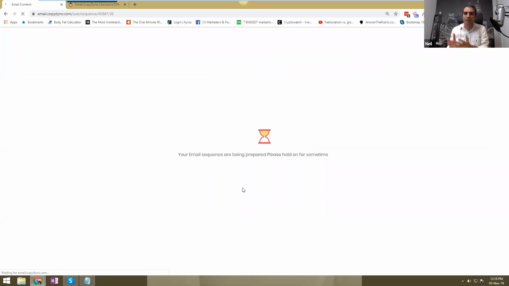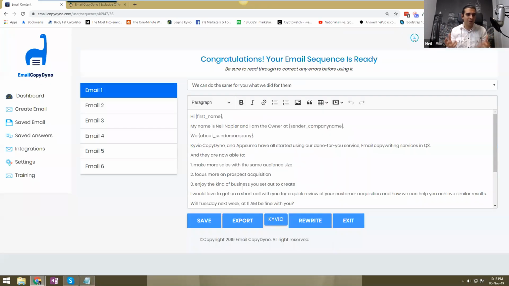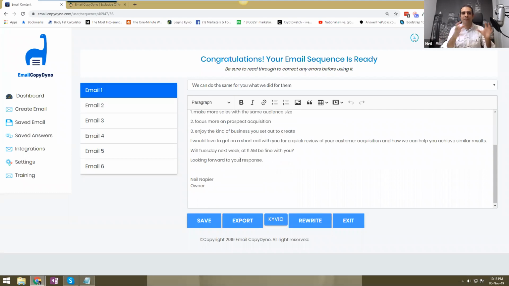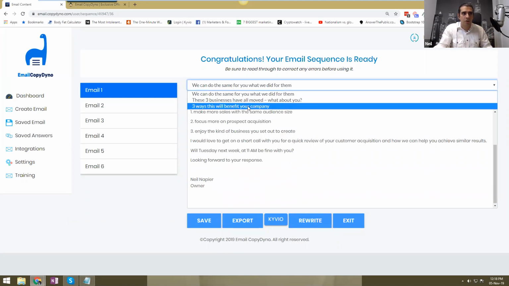Now, this is not content spinning, because if you spin content, sometimes it doesn't make sense in the context of this entire email. But rewrite basically means that we have some templates saved in the backend, and we just bring those to the forefront and give you a new template to work with. So all of this, you can see now we have 6 emails in this case.